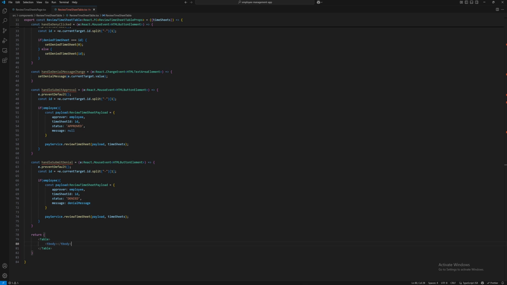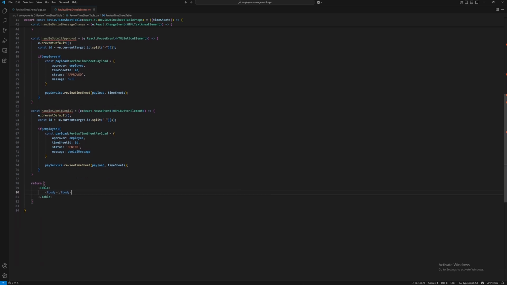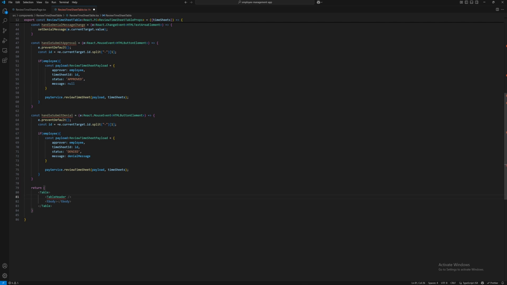So now we should be ready to start working inside of our HTML here. Let's go inside of our table, and above our body, let's pass in a table header component. Let's import this component. And then inside of here, let's set our columns equal to our review timesheet columns. Then let's open up our tbody. Inside the tbody, let's set up a set of curly braces and then say timesheets.map each timesheet. Inside here, let's return.